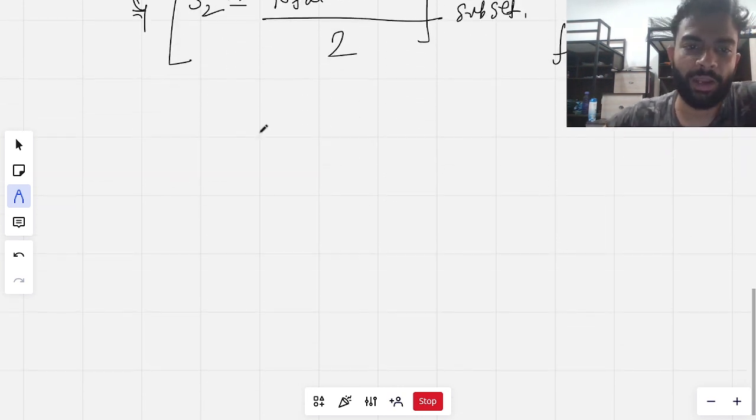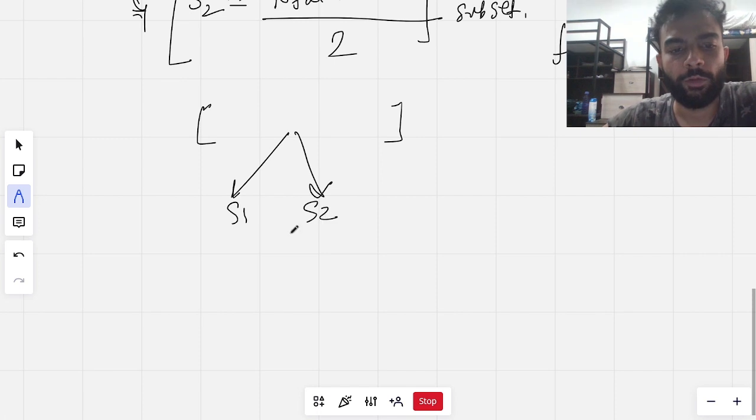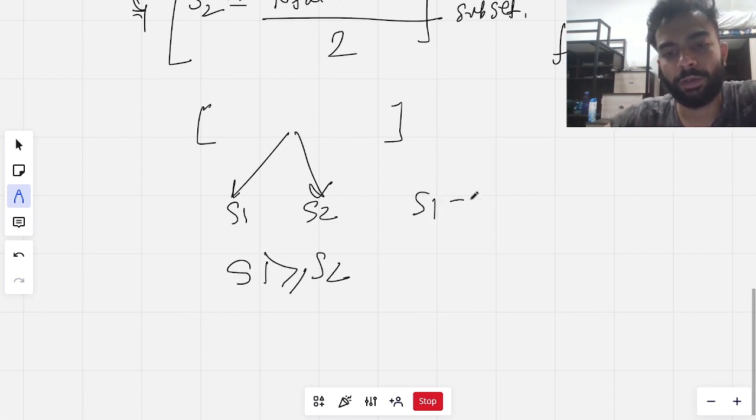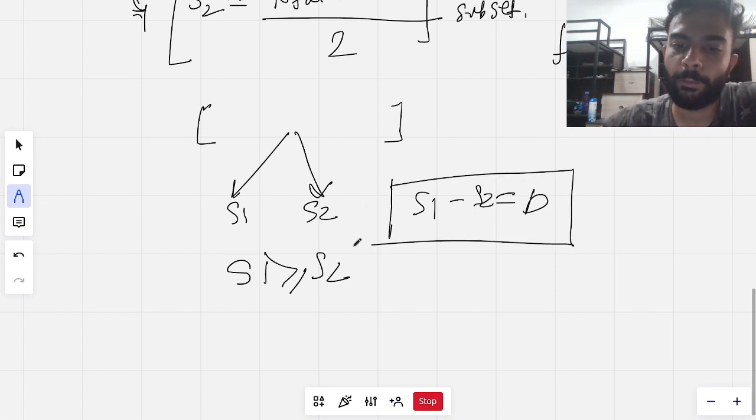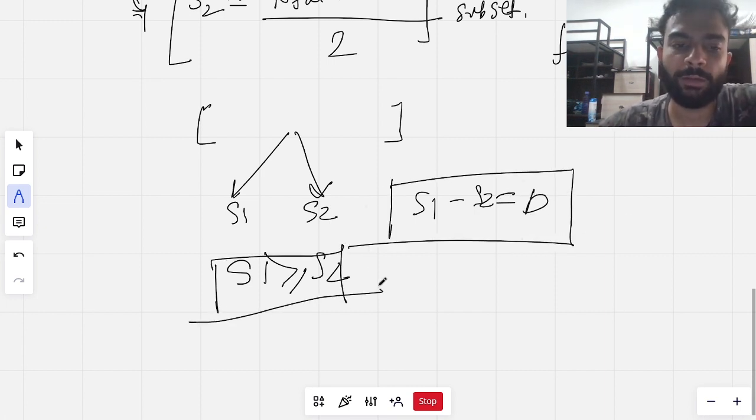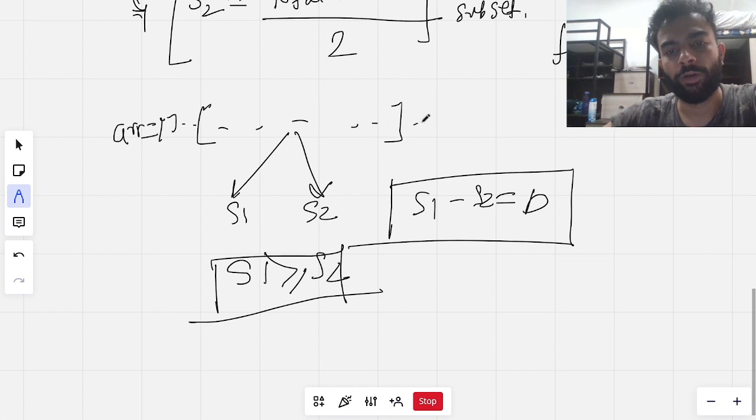So long story short, if I explain the story, there will be one array. I have to divide this array into two subsets, S1 and S2, where S1 is greater than or equal to S2. Also S1 minus S2 is equal to D. D will be given in the question, and S1 and S2 are there. You can write it like ARR, dot dot dot till 10.